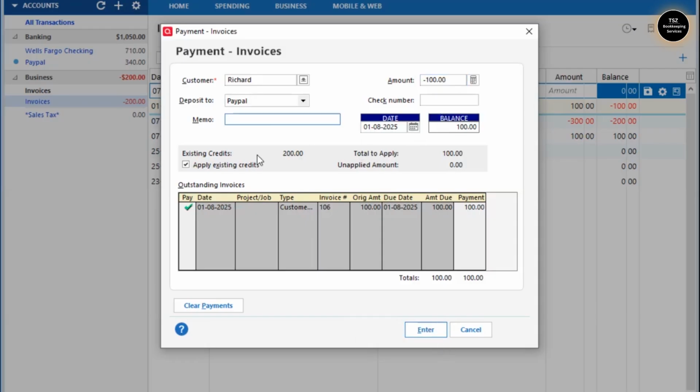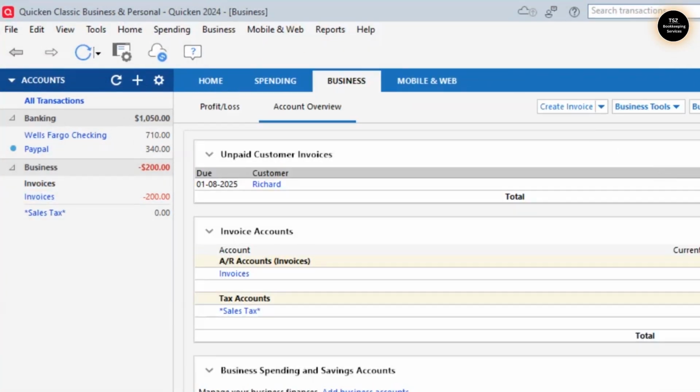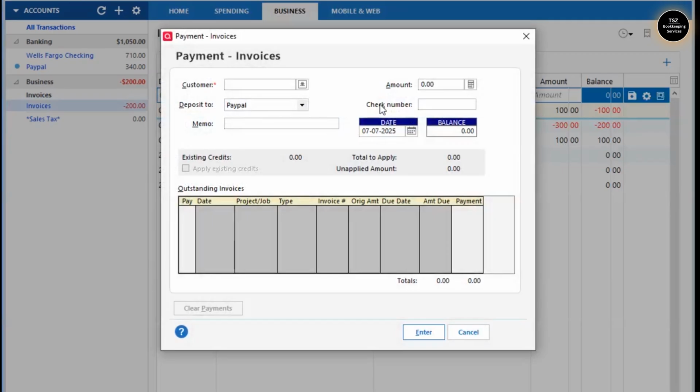Balance pay, and I will say 100. So what I will do, I will simply apply credits. Let me go ahead and click on this and go to business, receive a customer payment. Let's say he already paid me. So let me choose, okay, and let me say $100 he already paid.